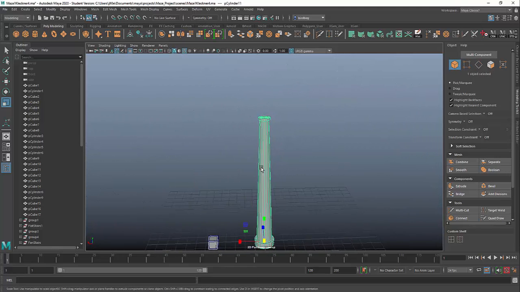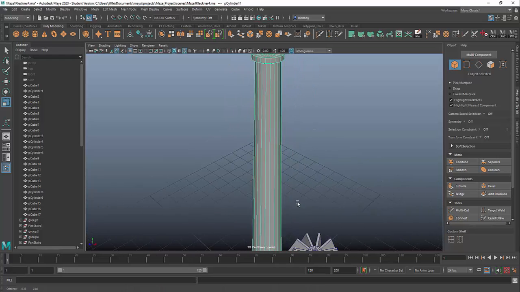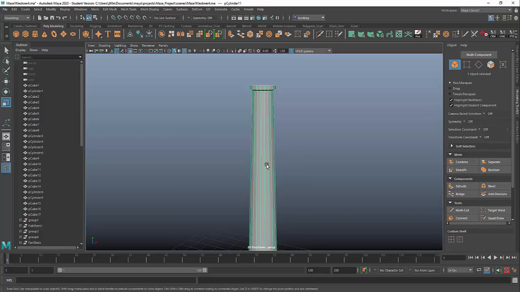Some columns will have a recessed interior part here. Now you can subdivide this also. There's no divisions along here. But I'm going to show you another tool here.